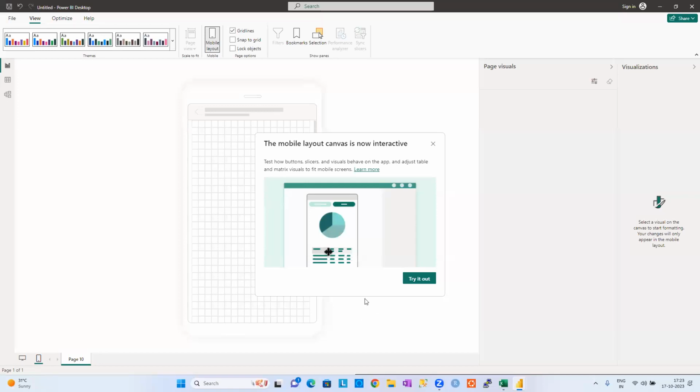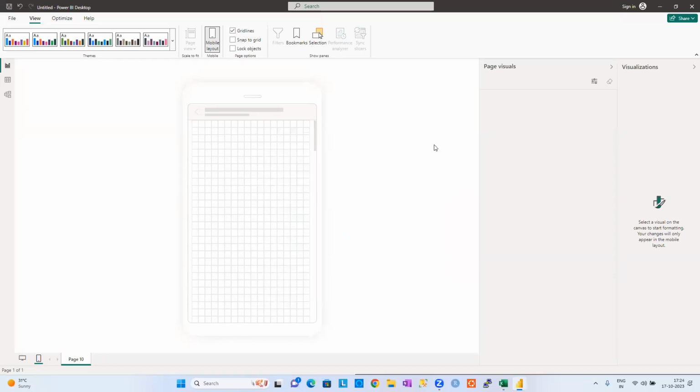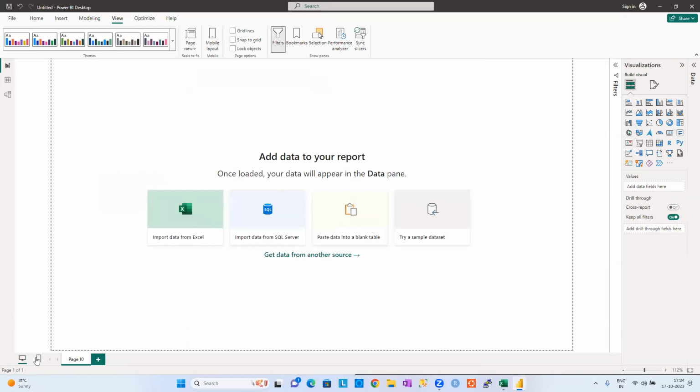Okay, so this is how your report is going to look, for example, for mobile users. So that you can understand how that particular report is going to look for the mobile users. This is a mobile layout view, and this is the desktop layout view. Later we'll see how we can develop it, guys.